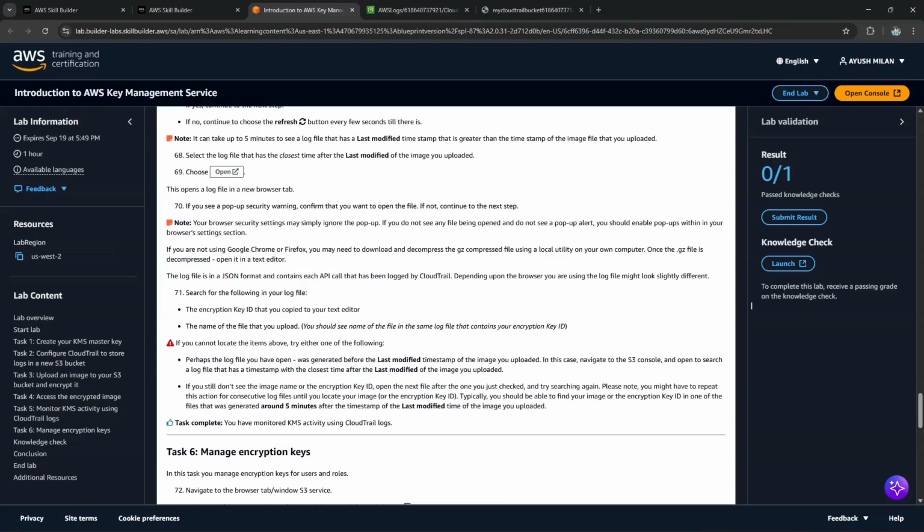You can see the last modified timestamp. If you have uploaded, in this case, navigate to the S3 console and open the log file closest to the time you uploaded. If you still don't see the image name and the encryption key ID, open the next file and try searching again.